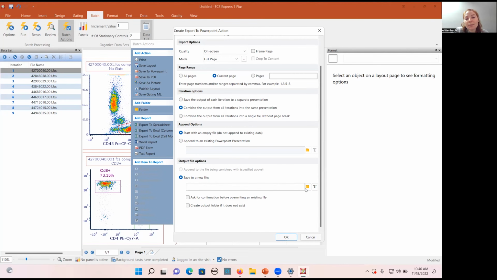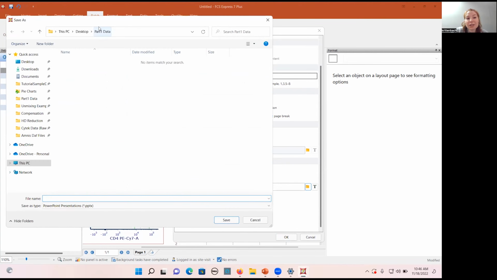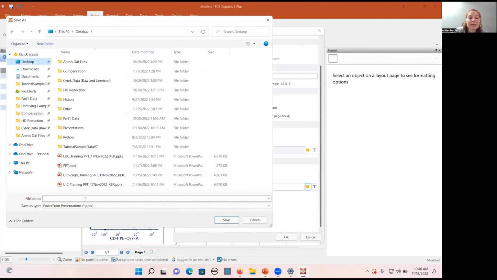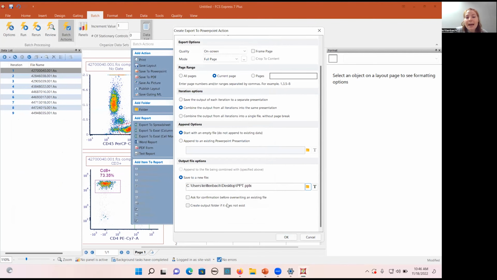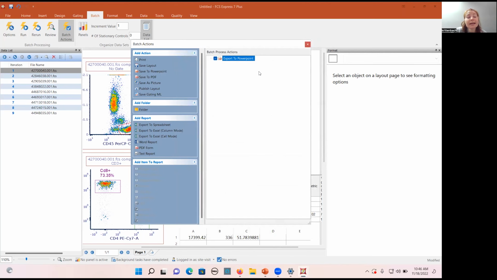And then before we get started with this, I do need to click on this manila envelope to give it a location for saving as well as a name. So I'm going to save it on my desktop and I'm just going to call it PowerPoint and press save. And then if you want to prevent overwriting that file, if you are planning on running this multiple times, then you can ask for confirmation before overwriting the existing file. And then I press OK. And now our PowerPoint is all set up to export.